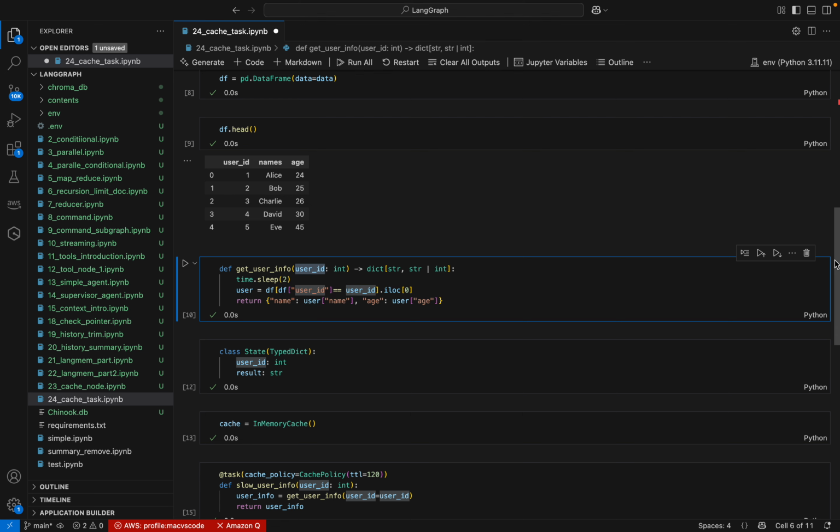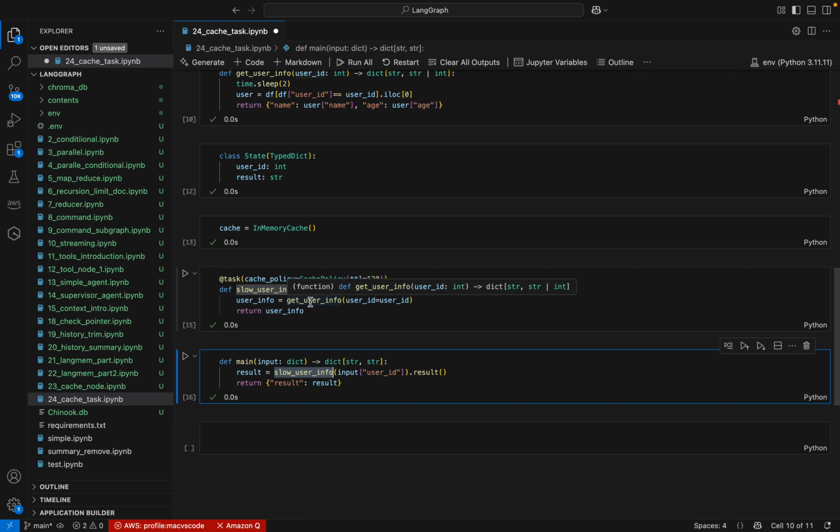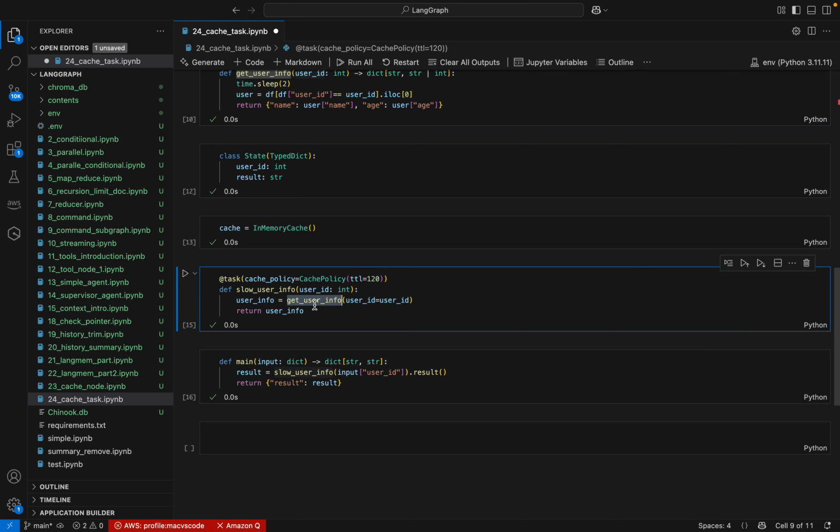Now we are defining a main function. This is a node, and from the node I'm going to call a task, which will fetch the user information, and here we have defined the cache policy. Now let's build it.